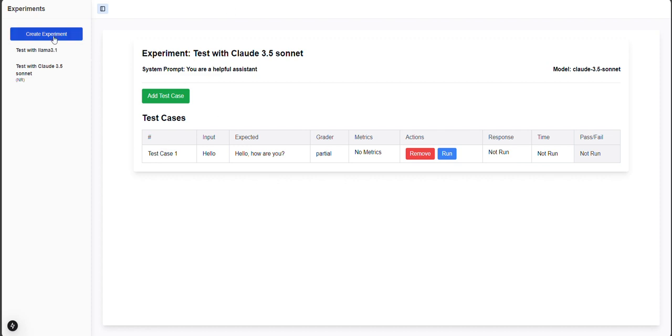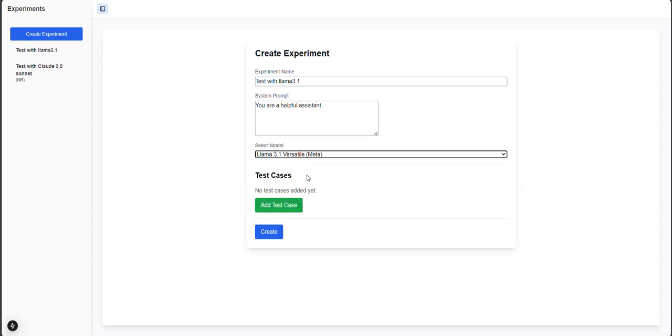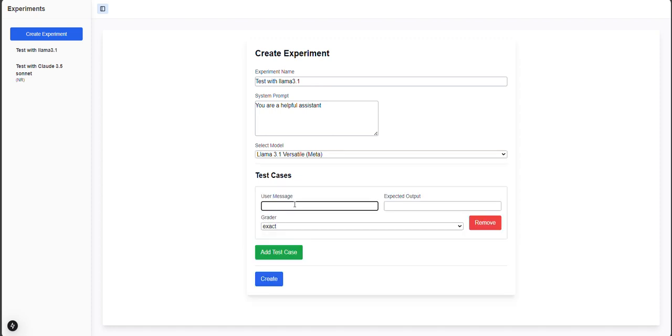And let's create another experiment, why don't we? So we can call this a test with Llama 3.1. And once again, we'll do the same thing. You are a helpful assistant. It's kind of like your lorem ipsum of system prompts. And let's add another one. So what is the capital of Canada, for example? And so you can say the expected output is Ottawa. And let's use the least helpful grader, which is the exact grader.